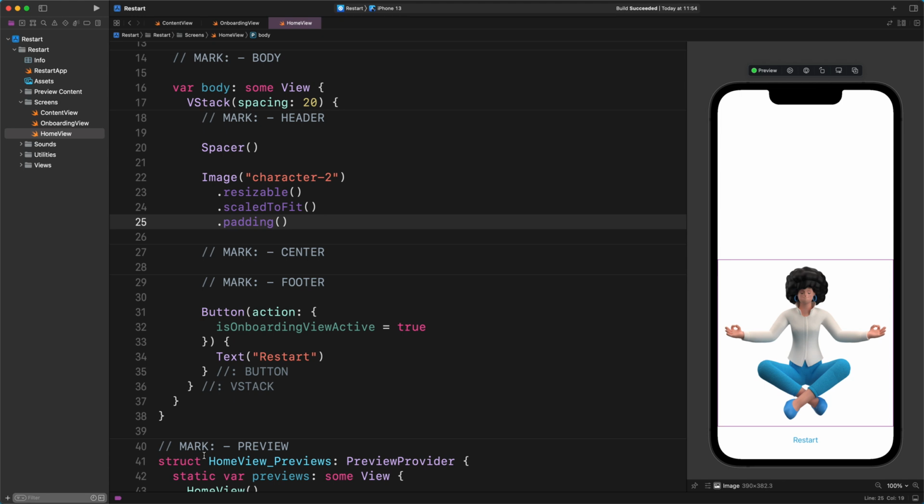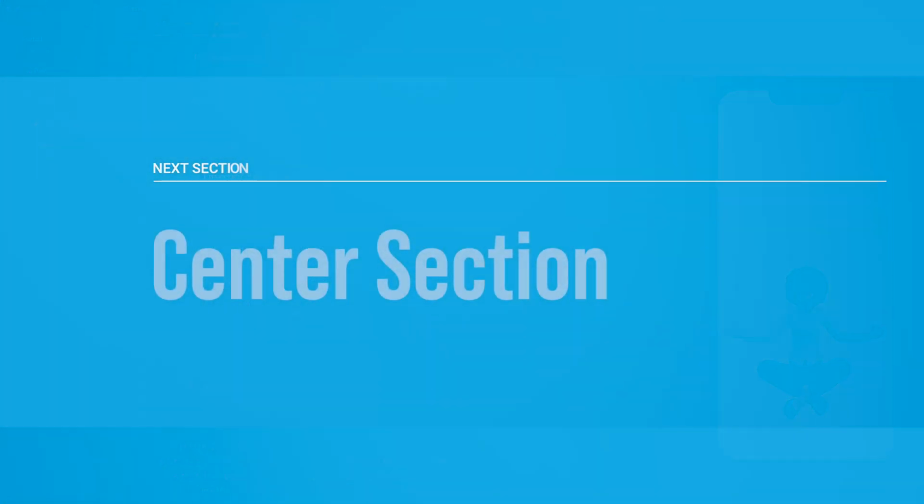With this bit of code, we are almost done creating the header section. The only thing that is still missing here is the ring design, but don't worry because we will work on it soon, at the end of this short lesson. Now, let's jump to the next section.